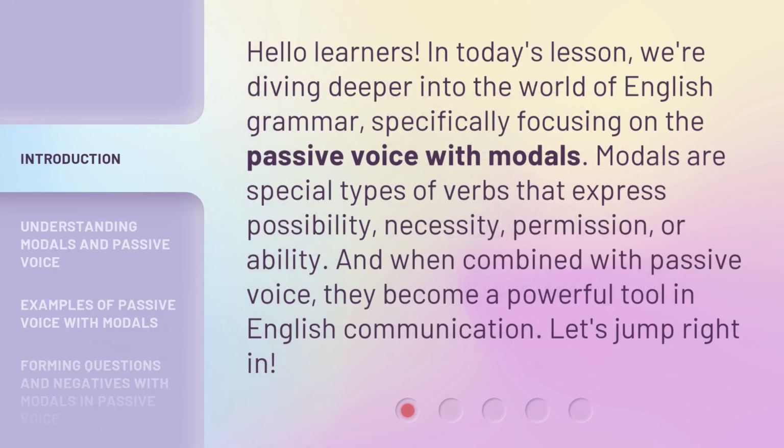Hello learners! In today's lesson, we're diving deeper into the world of English grammar, specifically focusing on the passive voice with modals. Modals are special types of verbs that express possibility, necessity, permission, or ability. And when combined with passive voice, they become a powerful tool in English communication. Let's jump right in.